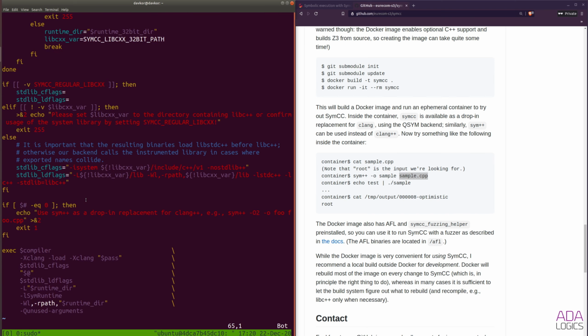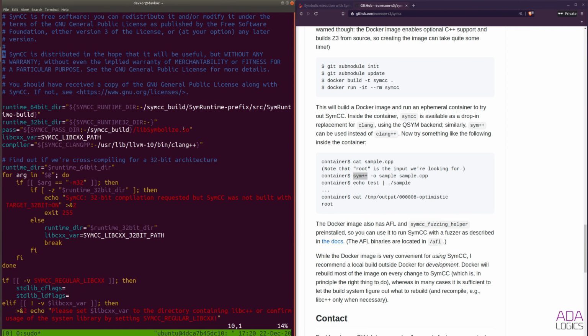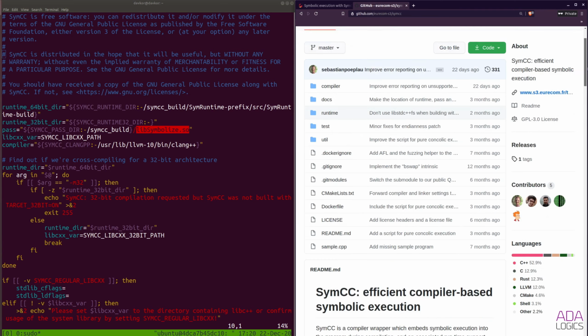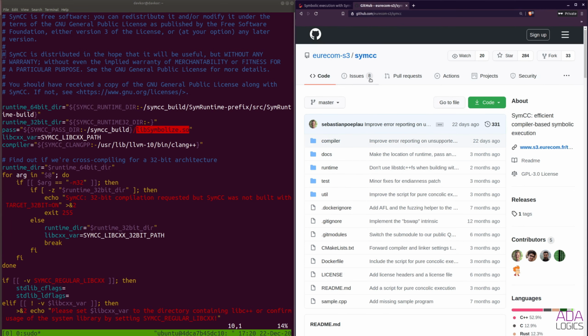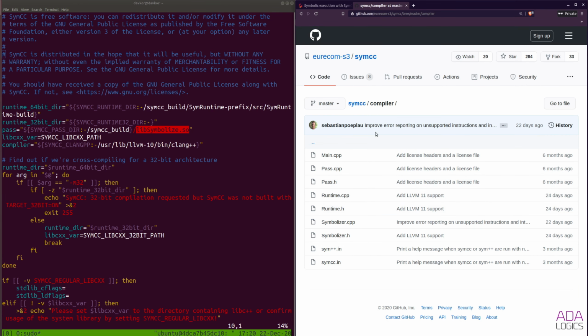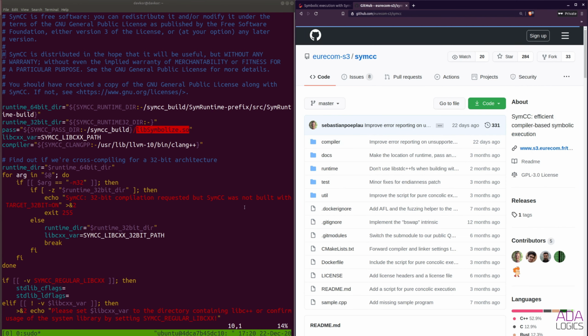And so the way SymCC uses this Sym++ script, it essentially just wraps around the clang++ compiler, and then we use this loading of the LLVM pass. In this case, the pass is simply given here, which is lib_symbolize.so, and this lib_symbolize.so file is actually the code of SymCC, which represents this LLVM pass that essentially integrates symbolic execution into the binary.